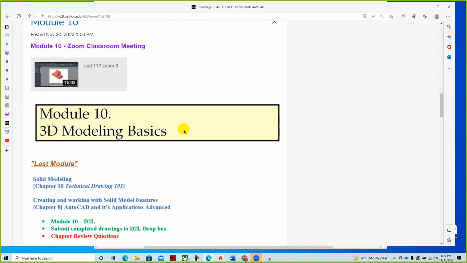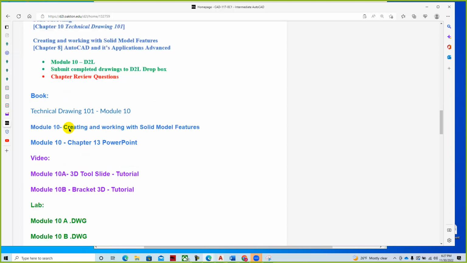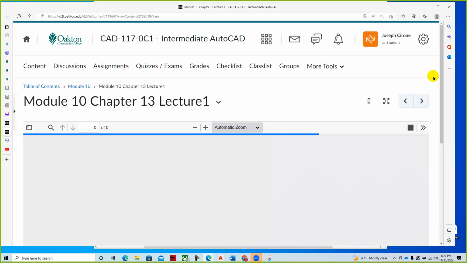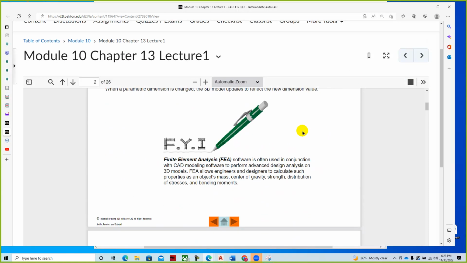Module 10, as we look at Module 10, it goes through 3D modeling basics. This will be our last module. It covers chapter 10 of our technical drawing book. And then as we look through these links, here's our technical drawing textbook for Module 10, 3D modeling basics.